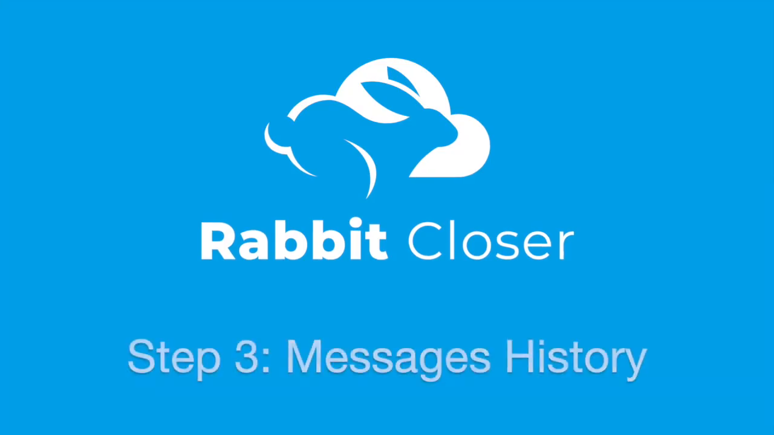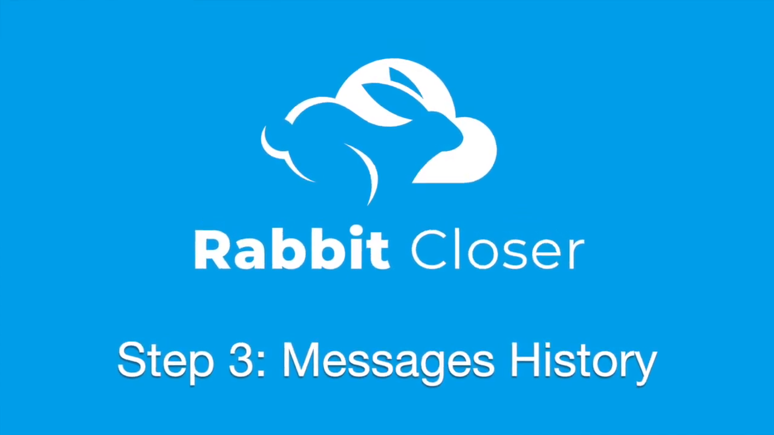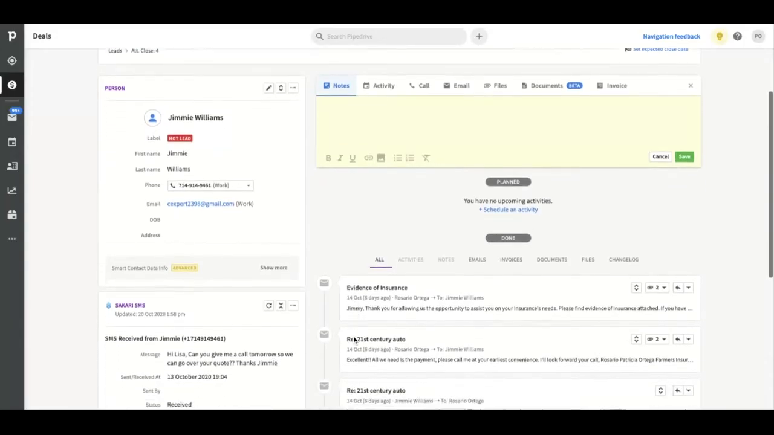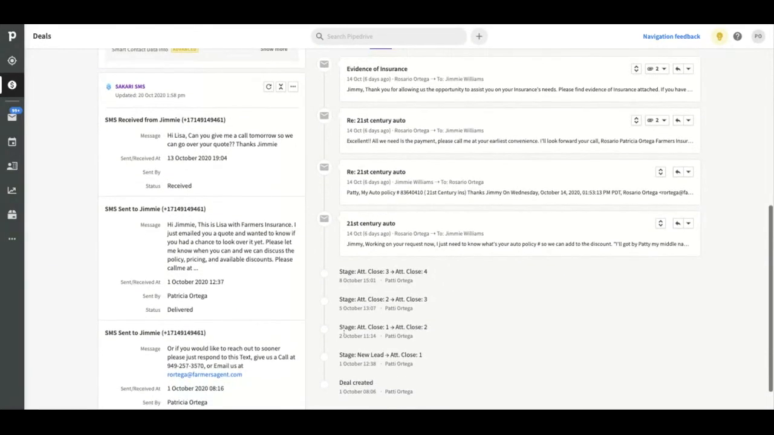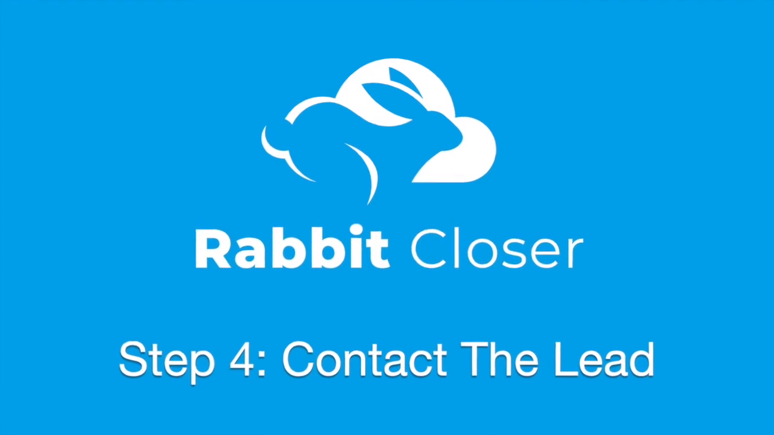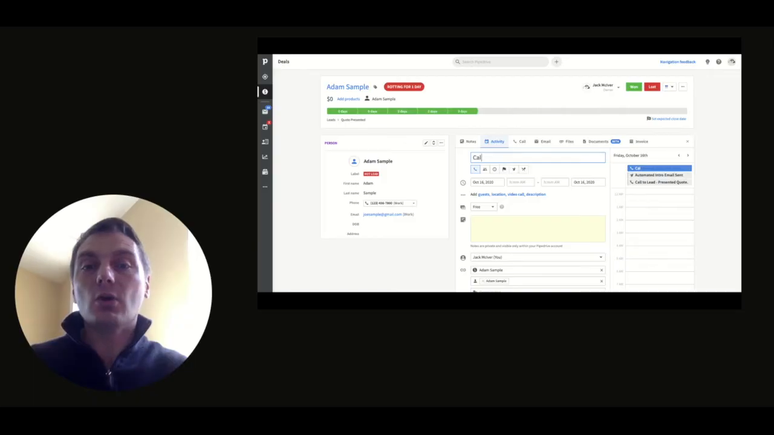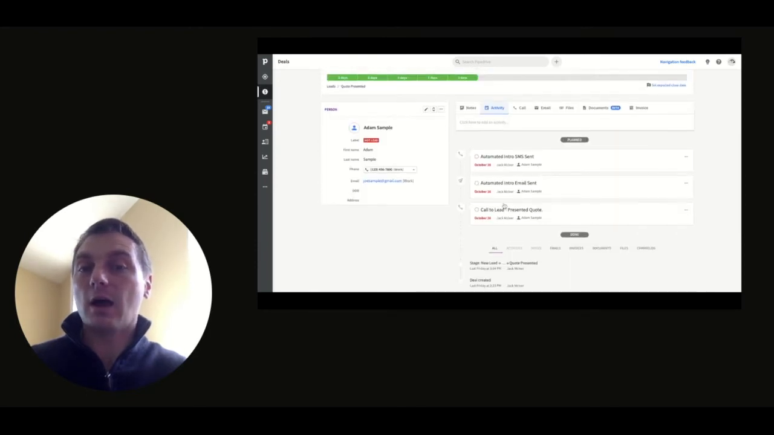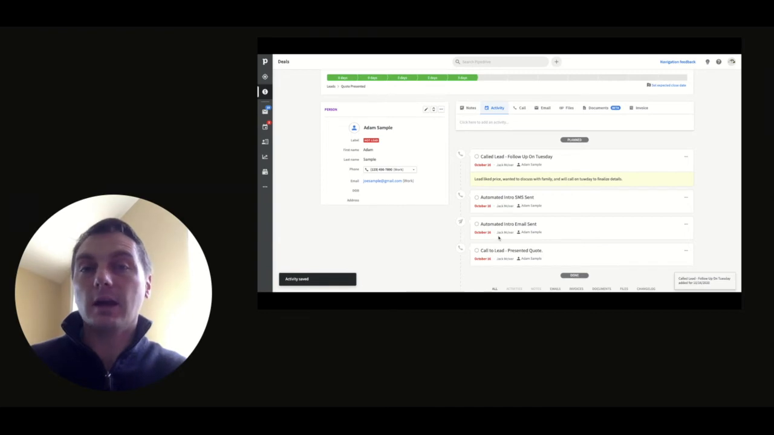Step 3, you're going to want to check out the communications history. In the Notes tab, you'll see all the communications that have already happened with this lead, including the automated messages that RabbitCloser sent out on your behalf, and any responses if the customer has already responded to some of the automated messages. Step 4, reach out to the lead. Depending on your office's lead closing strategy, your staff can then reach out to the new lead and note in the lead details how and when the lead was contacted and add any conversation notes.